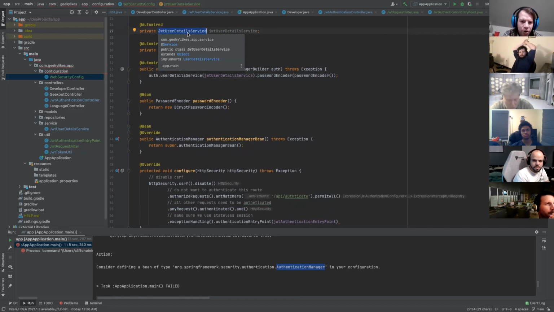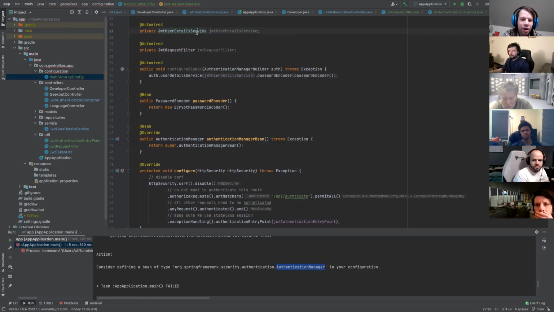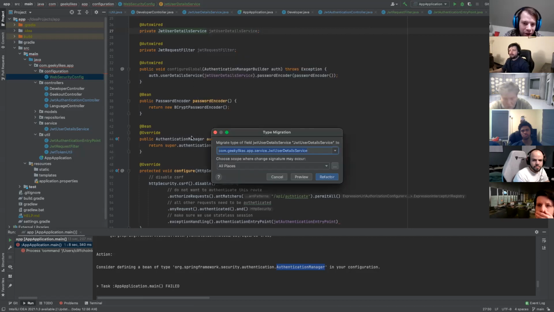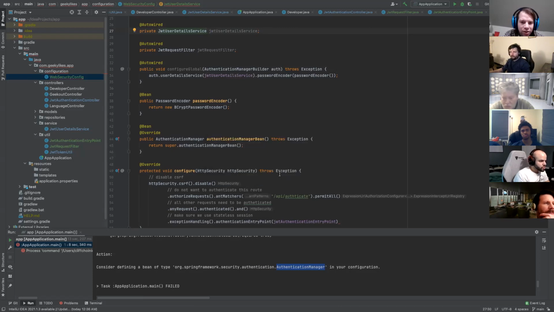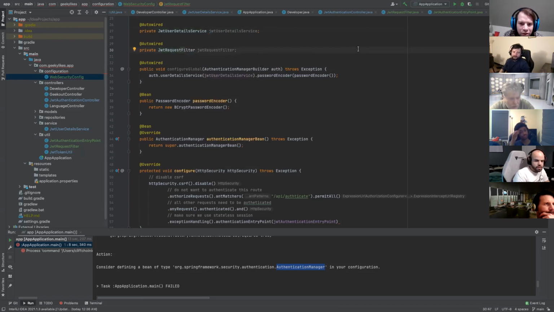How do you refactor one of those? So for this one, we use refactor rename. Right. And how do you do that one? Refactor type migration. Okay. Delete everything that's there and just type in the JWT user detail service, and you should see it in the pop-down menu. Refactor type migration. Hold on. So we're changing the type. We're migrating the type to the JWT request.